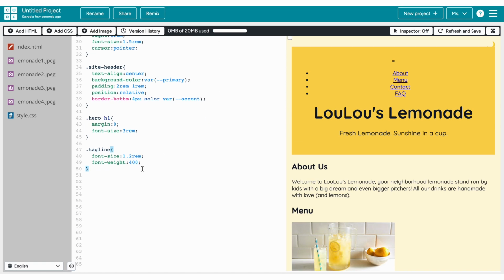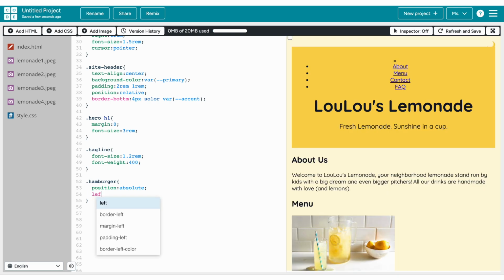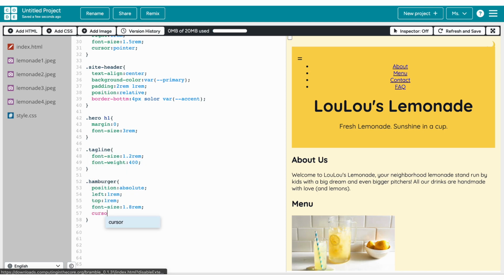So let's go do .hamburger and then curly bracket, then the position will be absolute, left would be 1 rem, top will be 1 rem, semicolon, font-size 1.8 rem, cursor pointer, and our display will be none. Display is none. So let's see what that did.